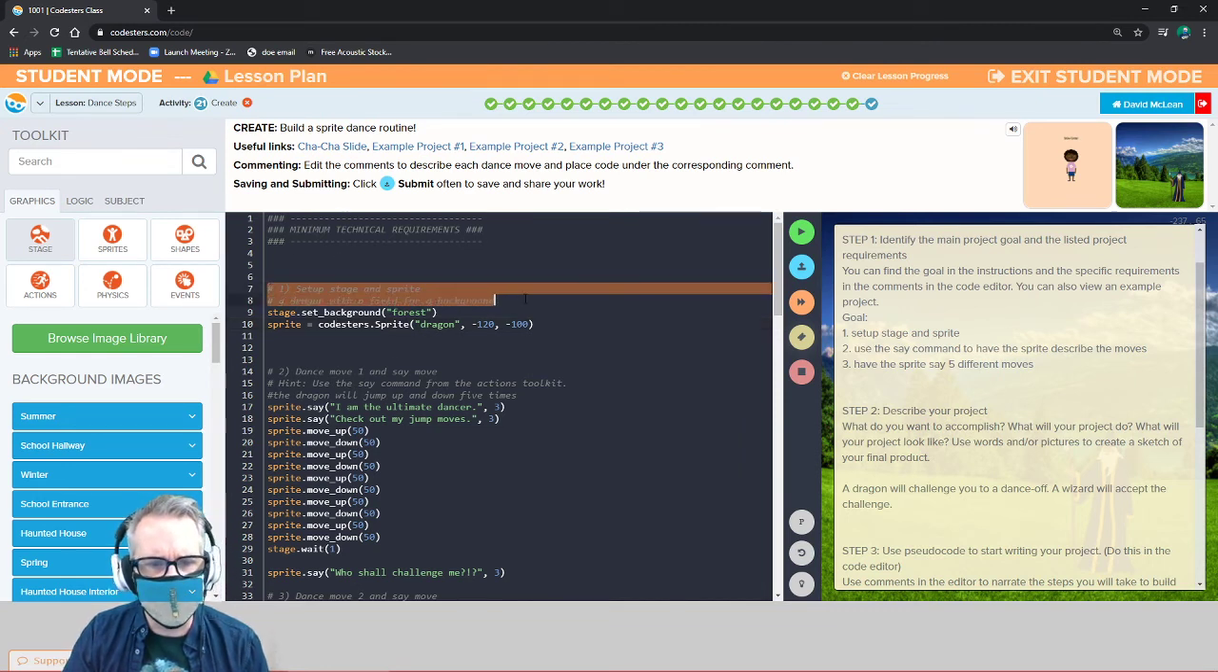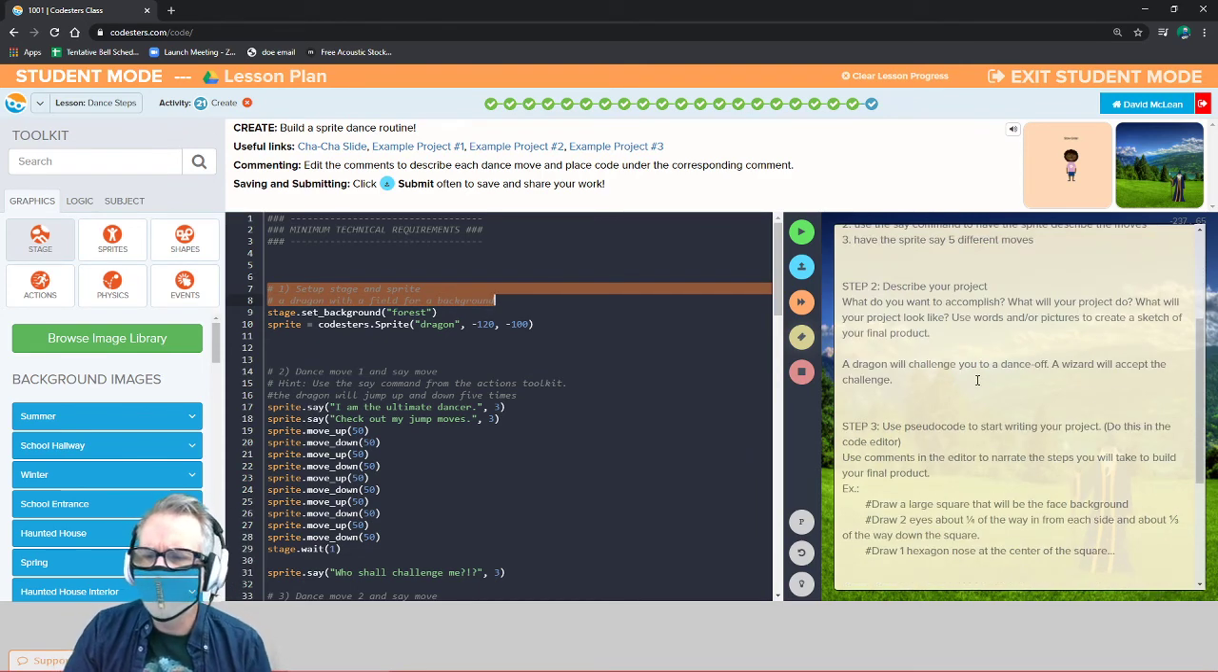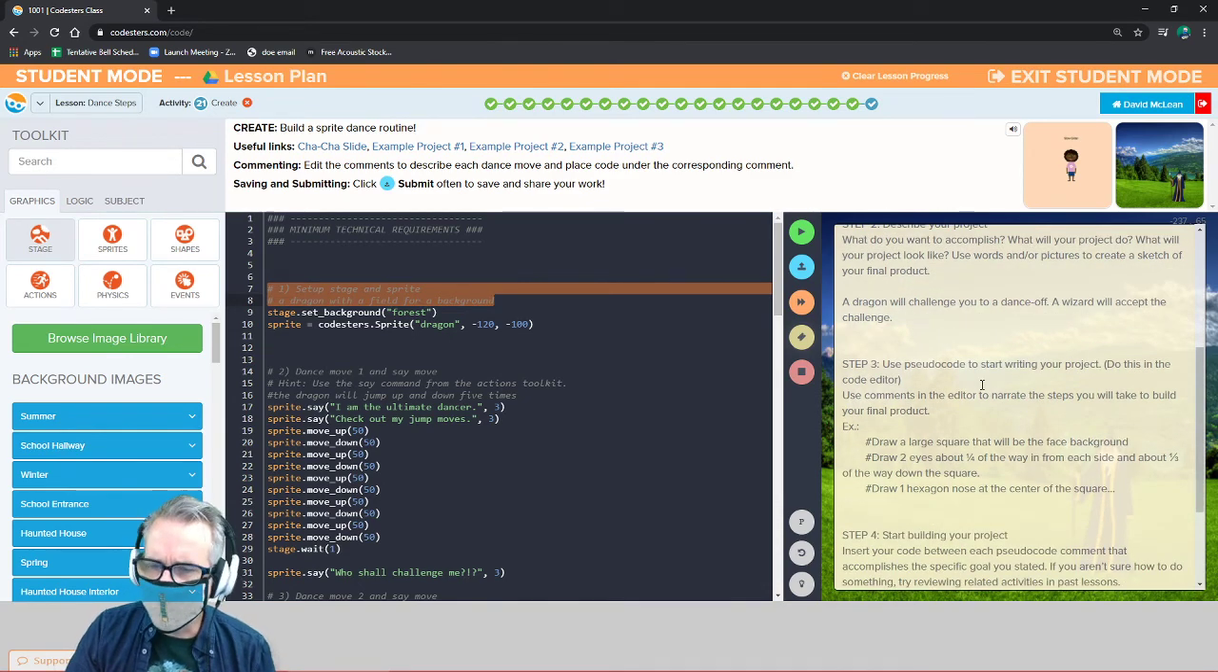So it starts off with the hashtag, the gray stuff. Remember, these are things that the computer just ignores. These are notes for ourselves or for our fellow coders. Describe your project. So I have a dragon will challenge you to a dance-off. A wizard will accept the challenge. Use pseudocode to start writing your project.